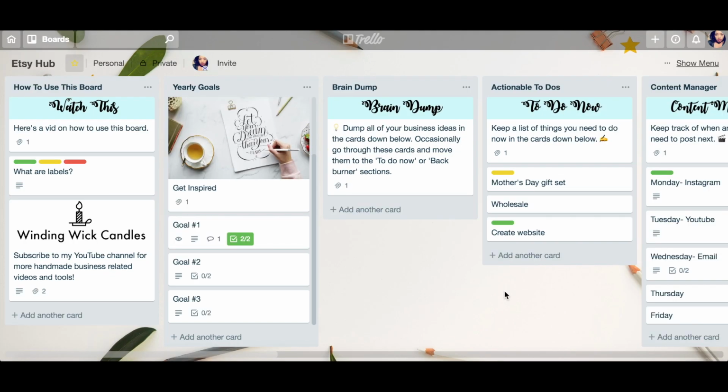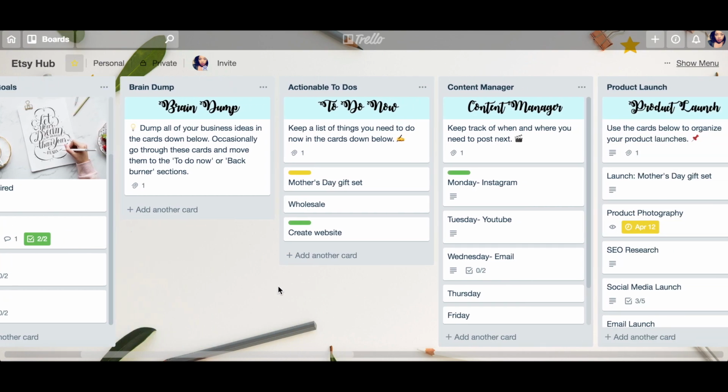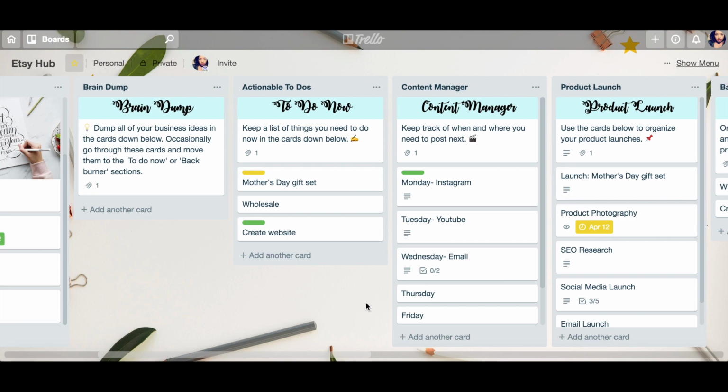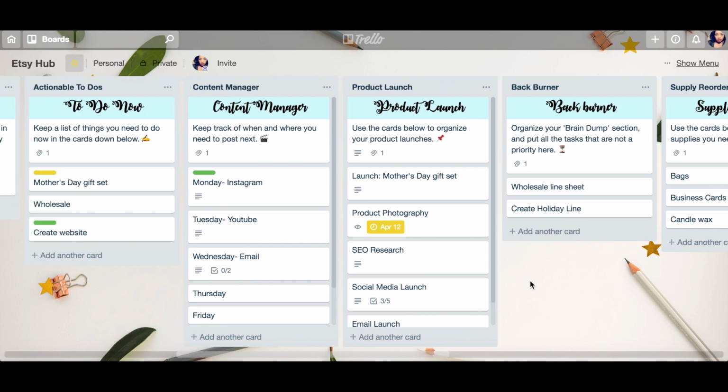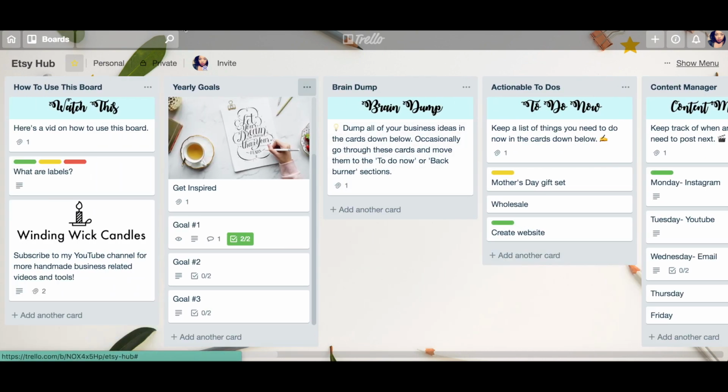Hi, welcome to the Etsy Hub Trello board. My name is Tiana, and I created this board with the small business owner in mind. You don't necessarily have to sell on Etsy to use this board, but that's where I sell. So that's what I named it, but feel free to change the name up top.